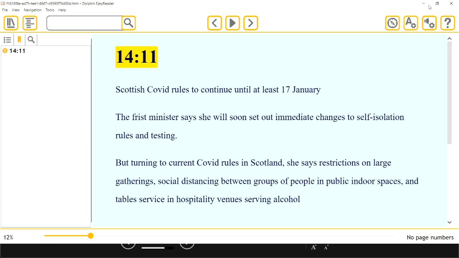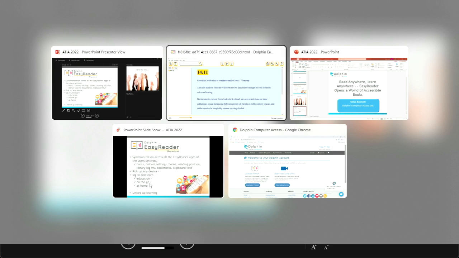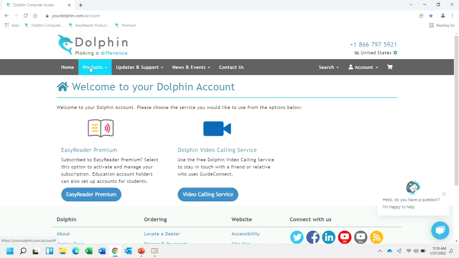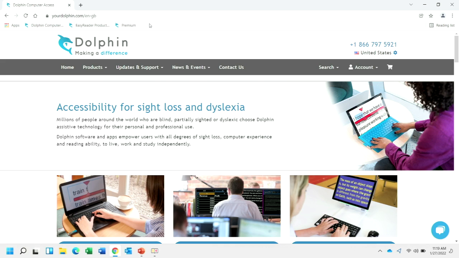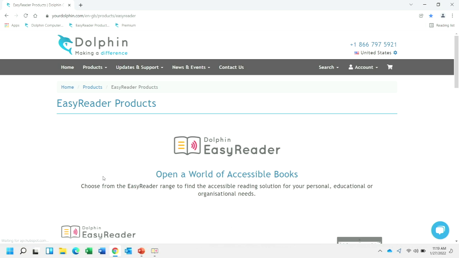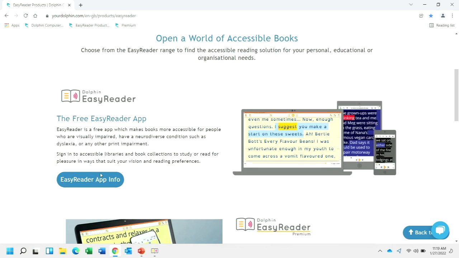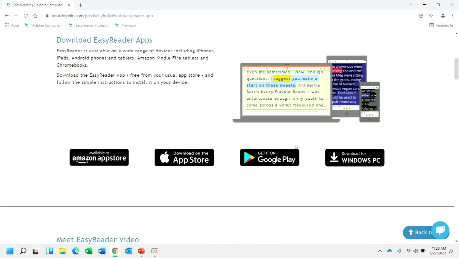So if I just pop onto the Dolphin website, which I'll do now. It's yourdolphin.com, with all the W's. If I go to products and then I go to Easyreader, and then I come to here, it gives you a brief explanation. Here's the Easyreader app, and now what I can do from there, here's the download for the Windows version. This will link you off to those other devices there.